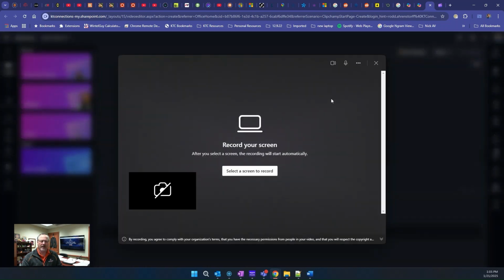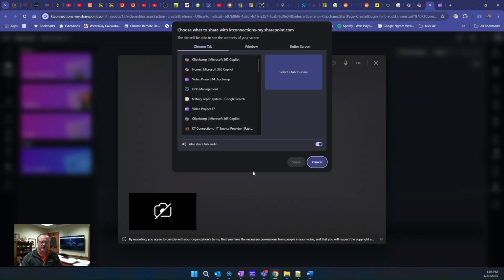create a screen and camera recording, create only a webcam recording, or simply the screen recording, and perform text-to-speech. To do screen and camera recordings, you simply select your preferred camera, then select your screen to record. You can choose from your browser tabs, application windows, or the entire screen.